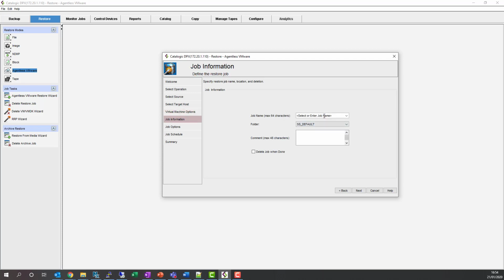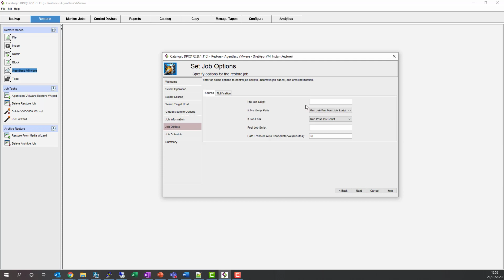We now need to provide a job name for the restore. We can also run pre and post job scripts. That allows us to perform specific actions pre and post the recovery running.